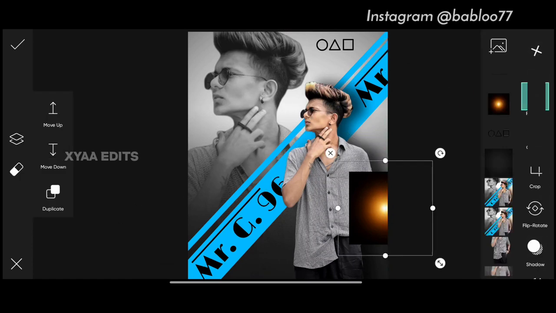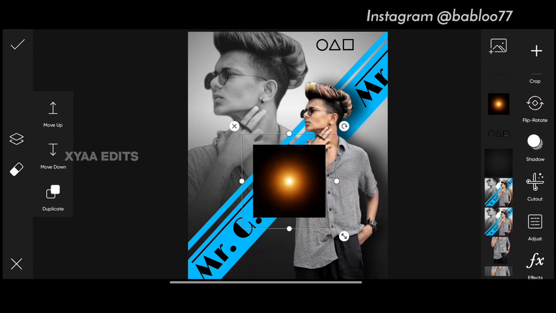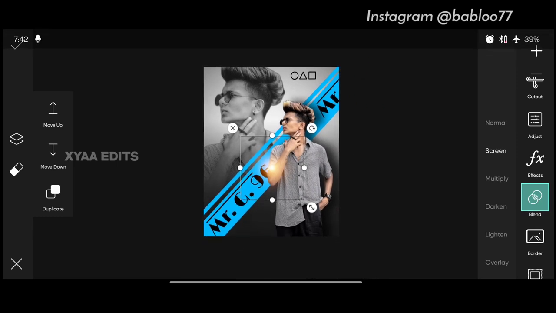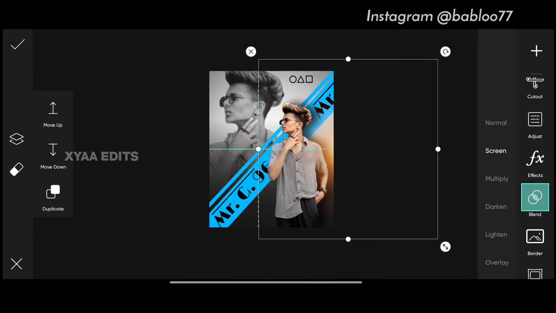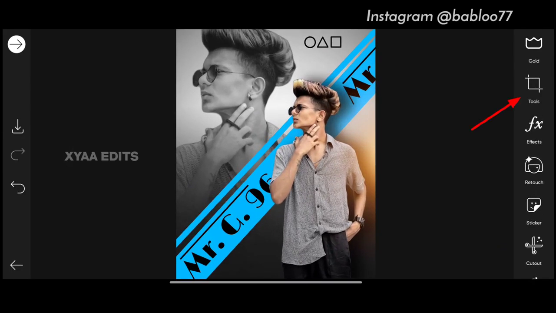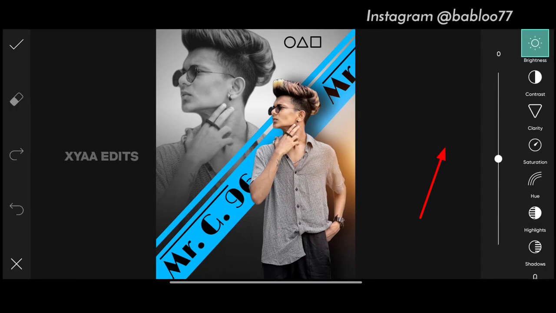Perfect. Now tap on light PNG, go to blend and make it screen, zoom out, and you can arrange another one right side. Now tap on it. If you want, you can give final touch up, go to tools, go to adjust, increase little contrast, clarity little bit, and saturation little bit. Perfect. Now tap on tick.